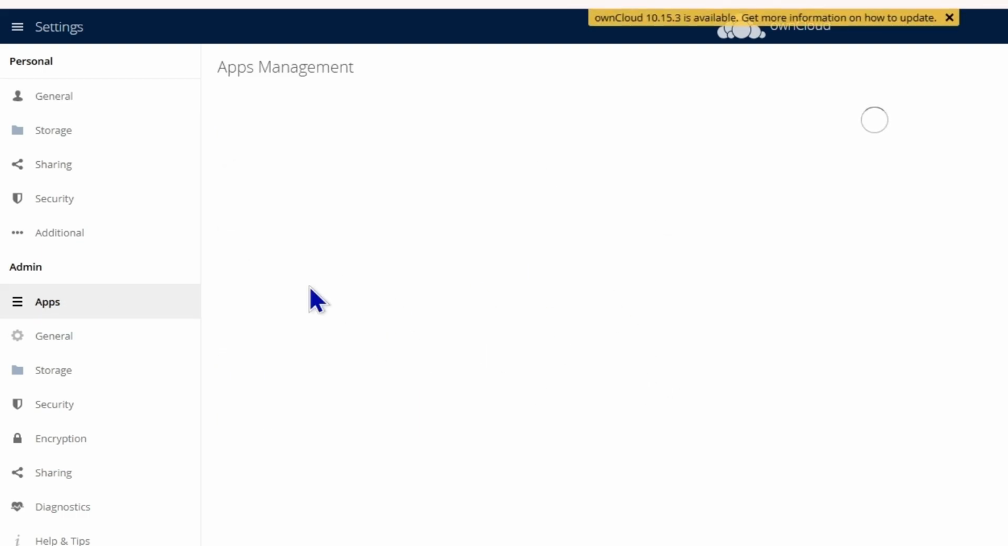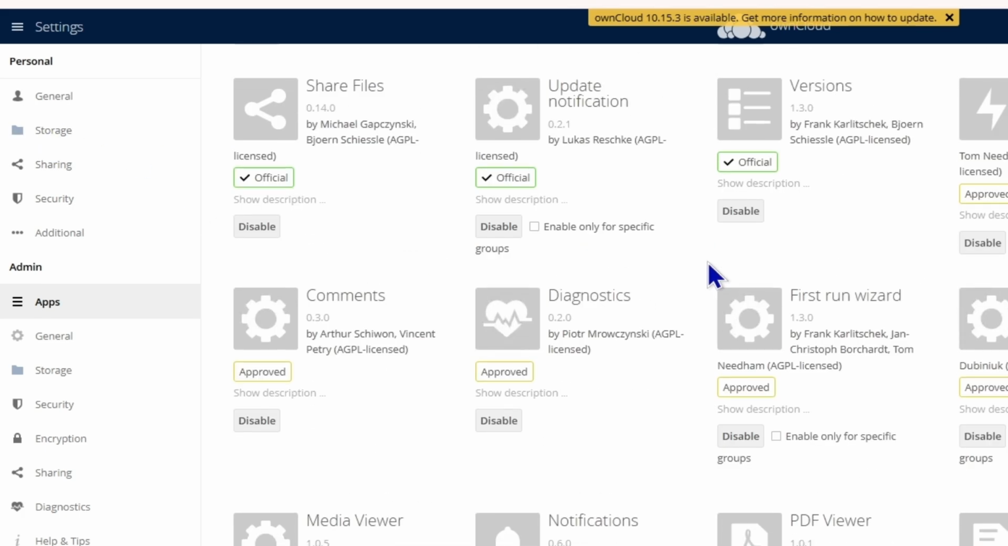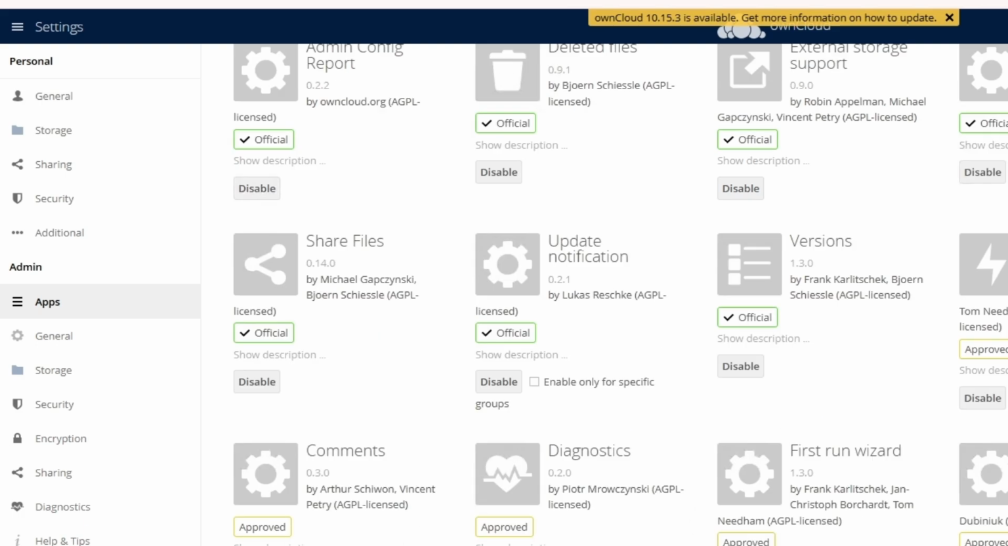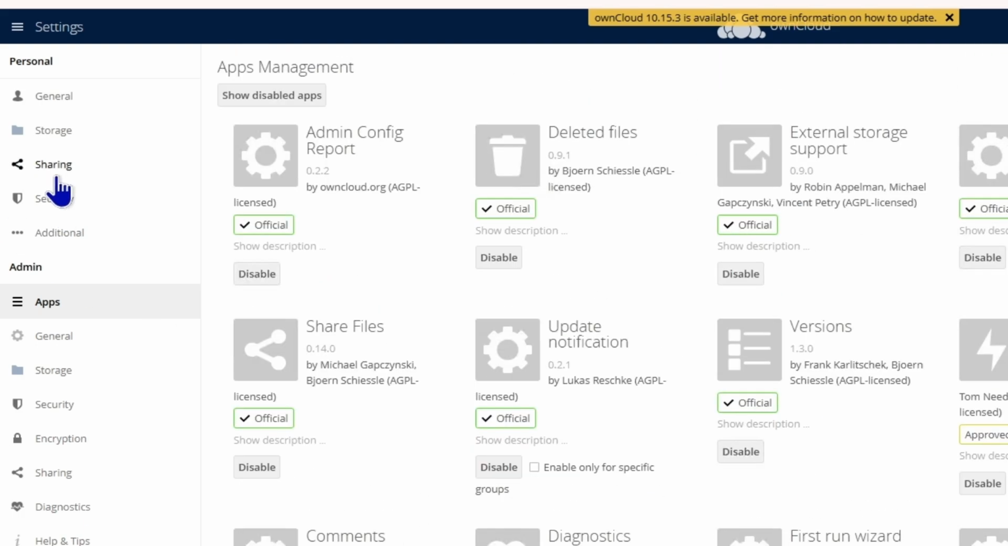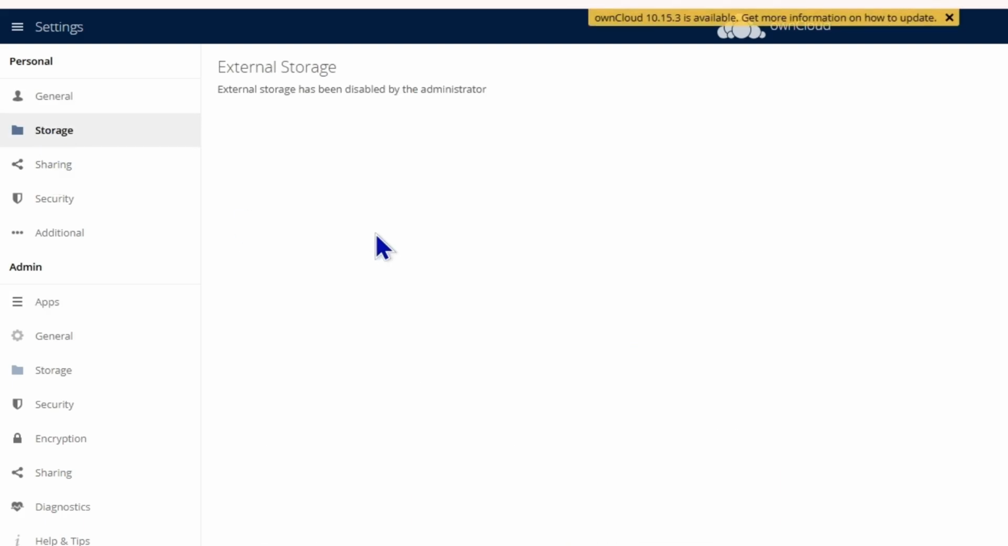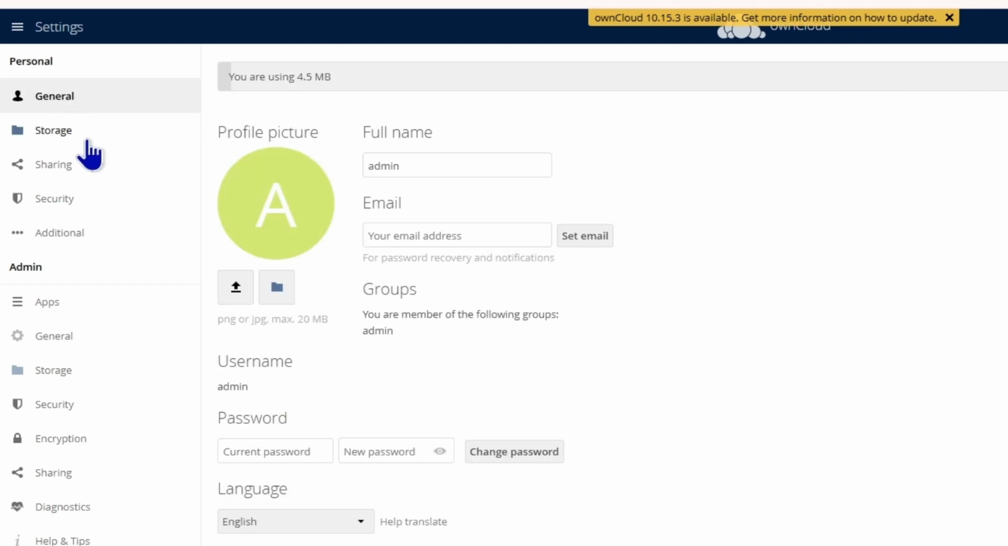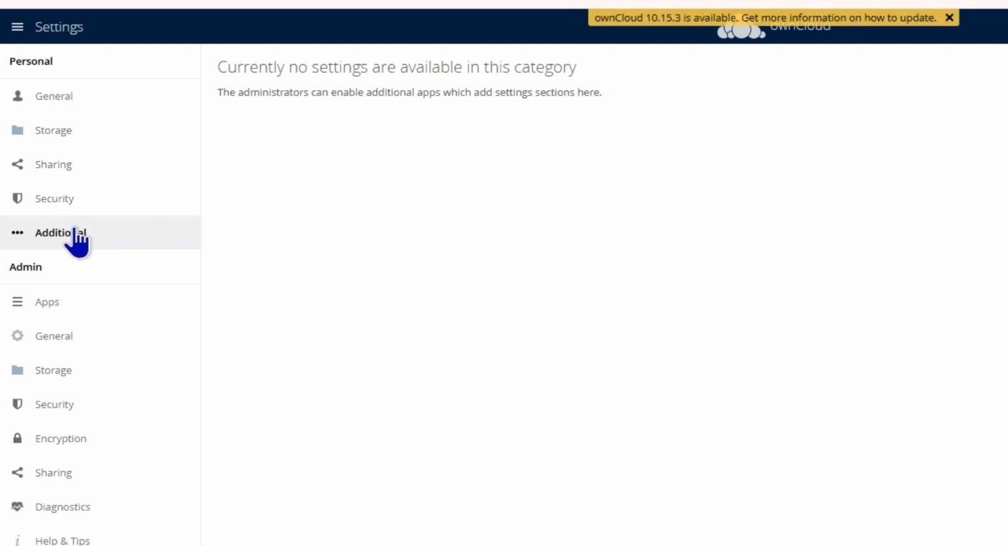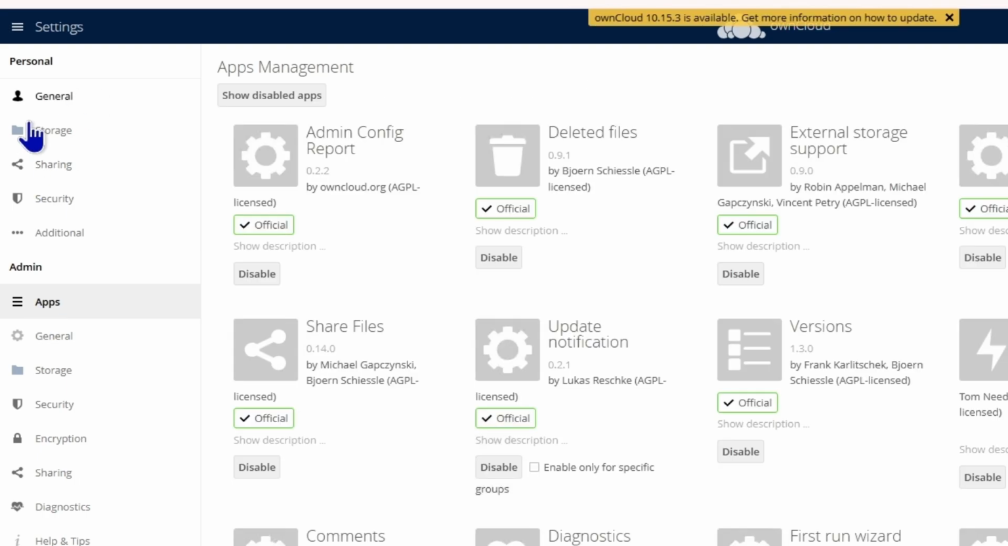I will let you play with this one, like more applications you can install on this OwnCloud, something like Word application or Excel or something like that. So you can enable or disable first run diagnostic, PDF viewer, text editor, stuff like that. Okay. Under storage, you can see complete storage. So external storage has been disabled by the administrator. Since I'm the administrator, I should be able to see those kinds of stuff. So that's something which is personal.